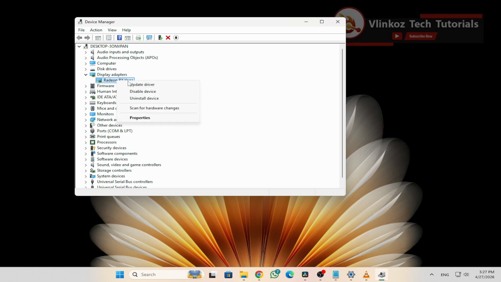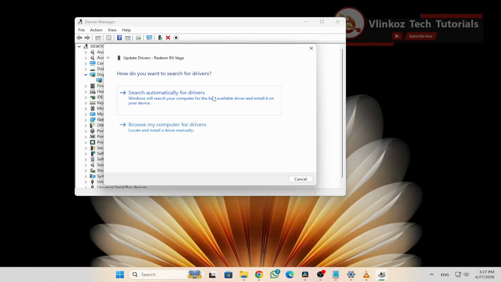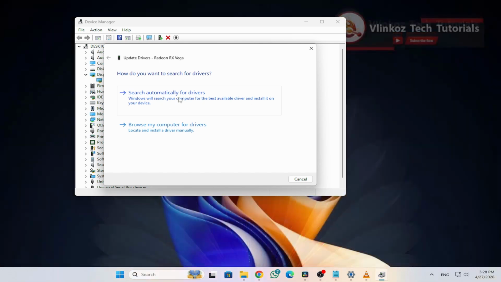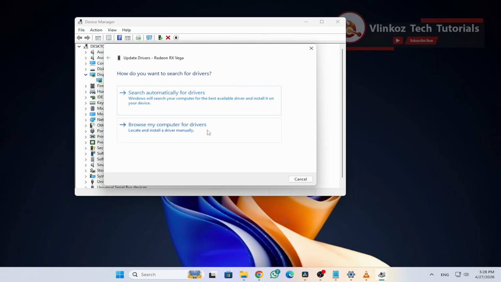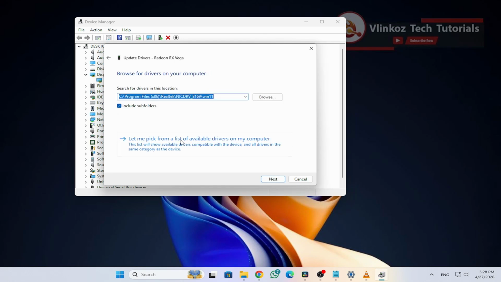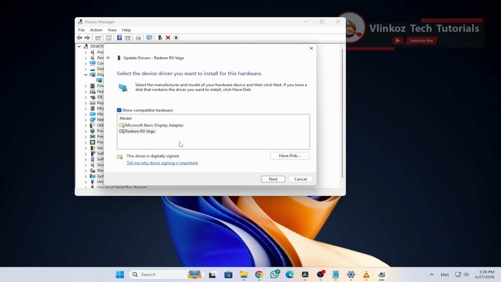For each display adapter, right-click and select Update Driver, then choose Search automatically for drivers. After that process completes, right-click on the same adapter again, select Update Driver, and choose Browse my computer for drivers. Then, select Let me pick from a list of available drivers on my computer. Similar to the monitor drivers, choose the first driver listed at the top, and click Next.